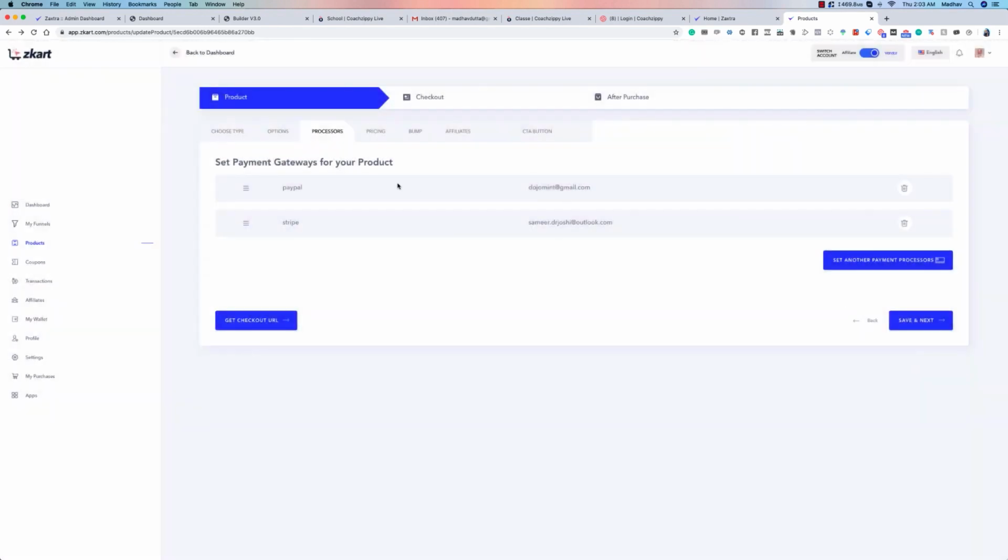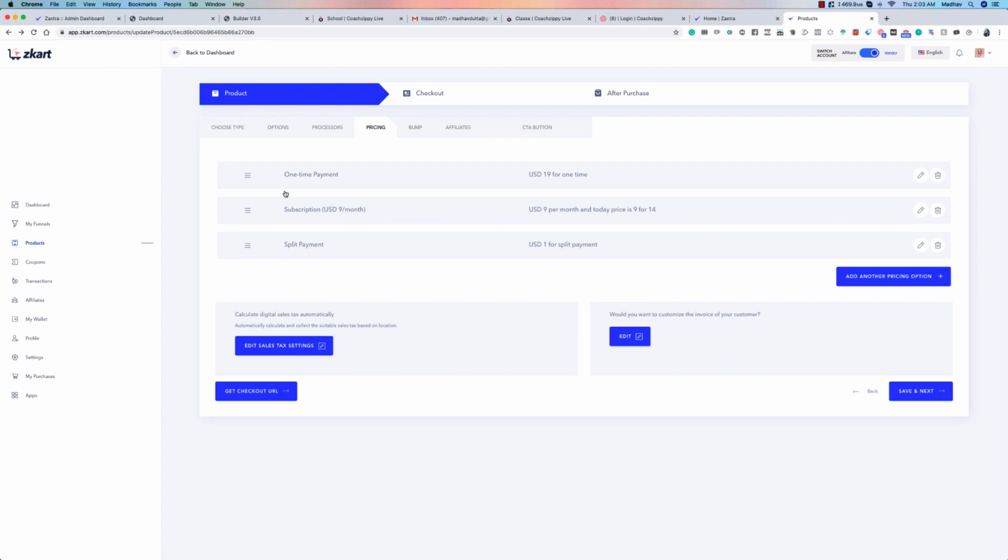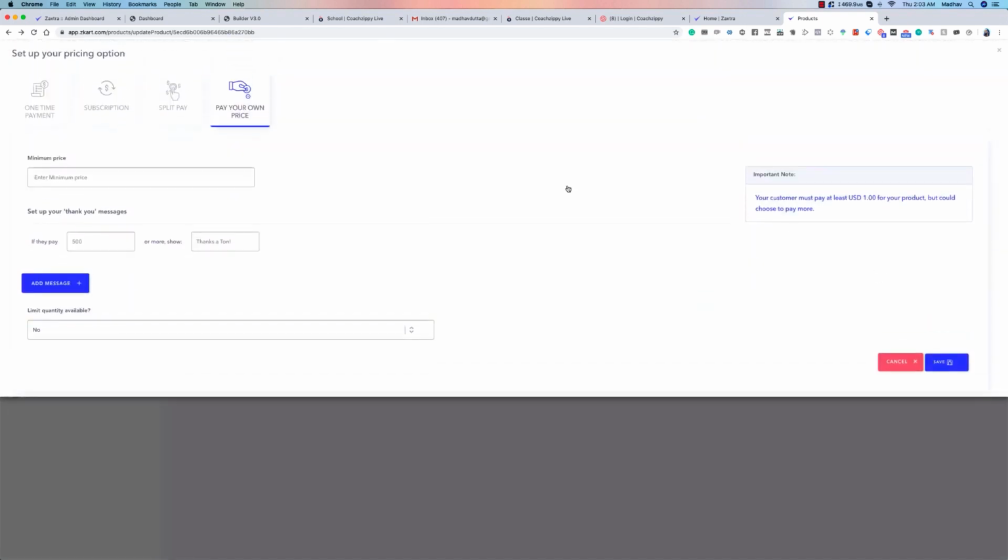In this case, there are Stripe and PayPal. And then there are pricing options. Okay, so let's just take a look at these pricing options. Options are one-time, subscription, split pay, and pay at your own price option essentially.